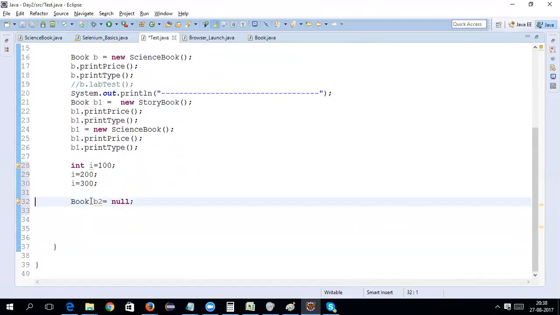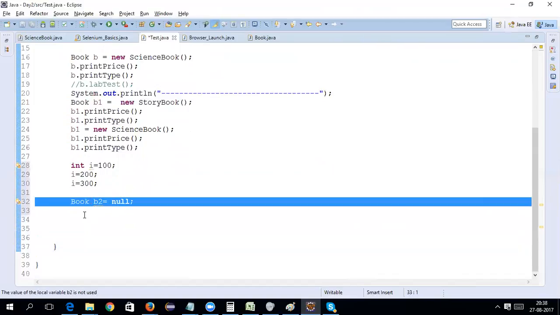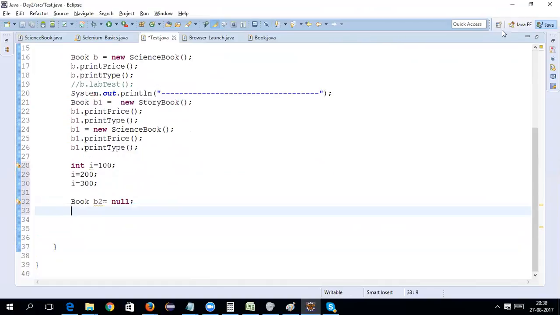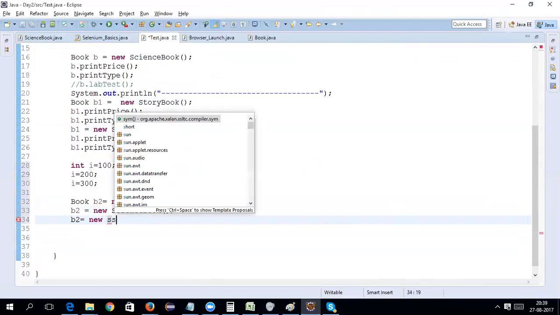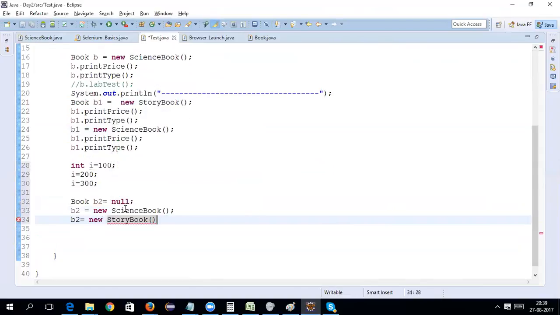So book b2 equals null I have written. Fine. And yes, you can just reuse it. Yes, you can say it's reusable. Based on my choice, I can make book b2 point towards any object, whatever is my choice. Maybe it is Science book, or maybe it is Storybook. It's my choice.